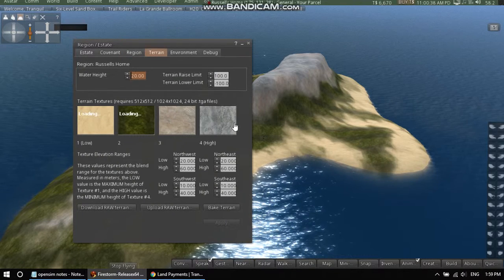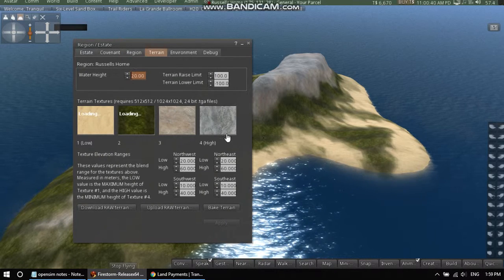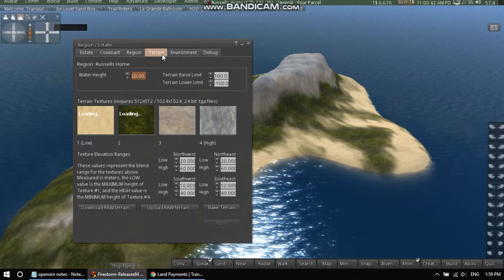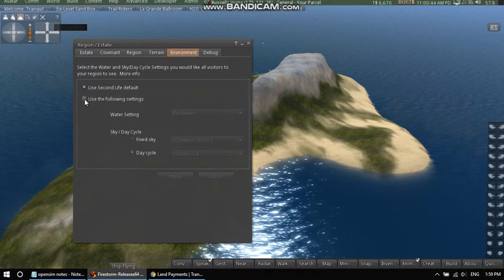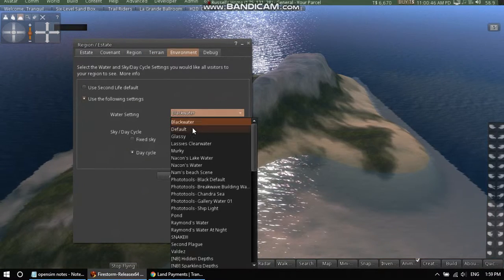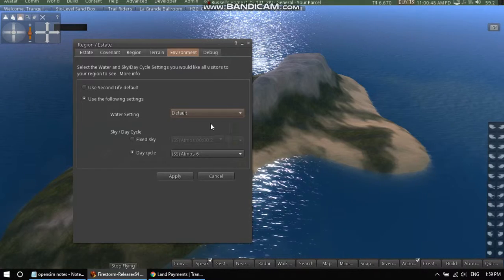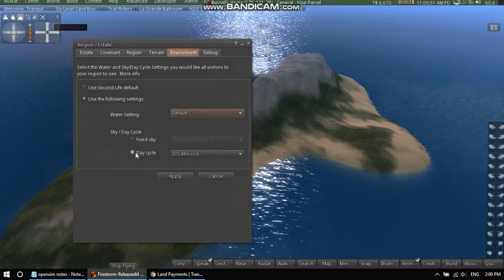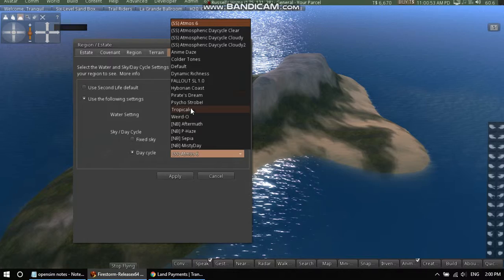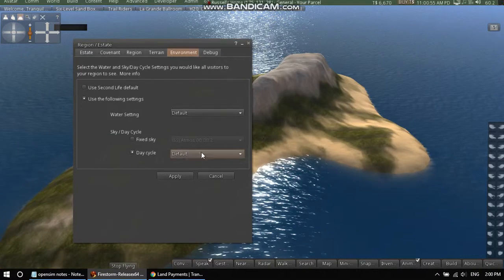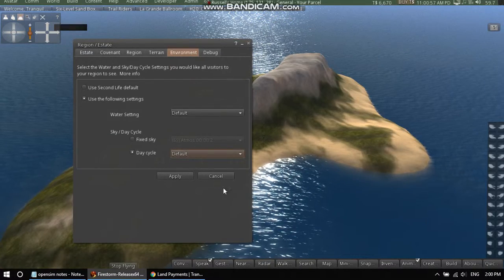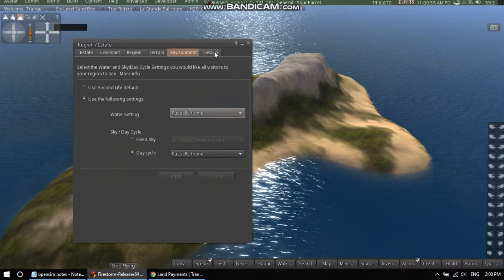Terrain is where we just edited terrain. I showed you how to do that in the previous video. And in environment, you can change your water. Let's say you want the default water, or whatever water you want, fixed data. There we go, default. See how that changed all in the background? Apply it.